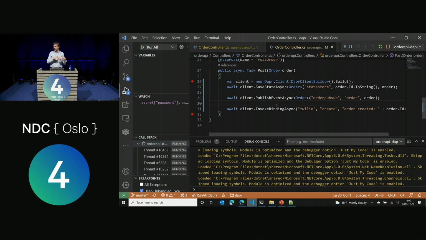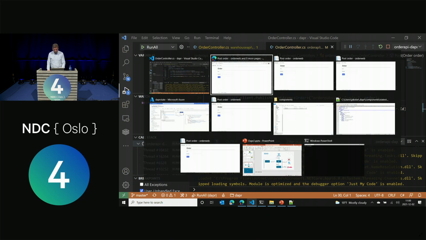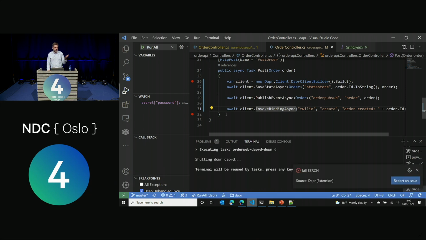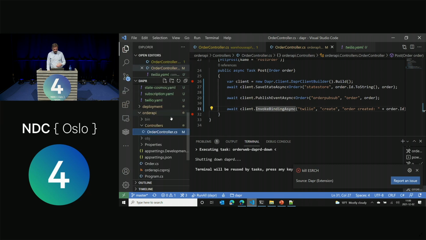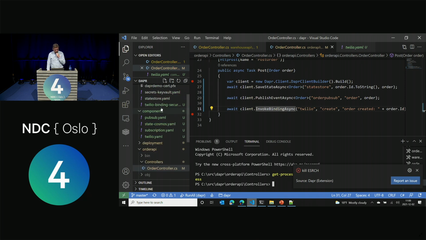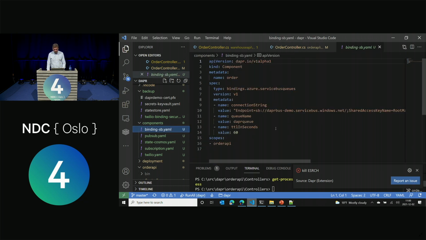So let's say that now, instead of just receiving orders from the web application, I also want to be able to reach it through a service bus coming from an external system. So let's try that. And again, to do that, I need to have a component file to specify which service bus I should use. So let's stop this one, and let's add the last one here. It's the binding here to the service bus. Let's copy it here. And again, in this case, the type is the bindings Azure Service Bus queues, and then connection string and so on to specify how to communicate with that service bus.